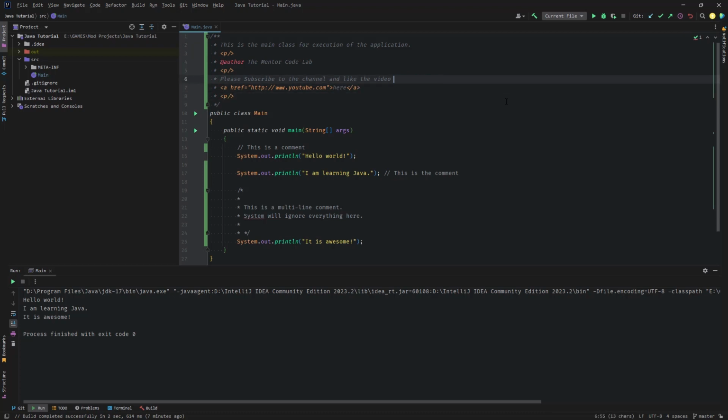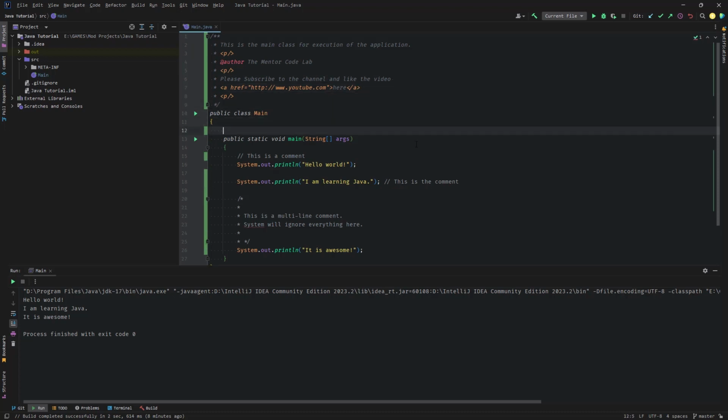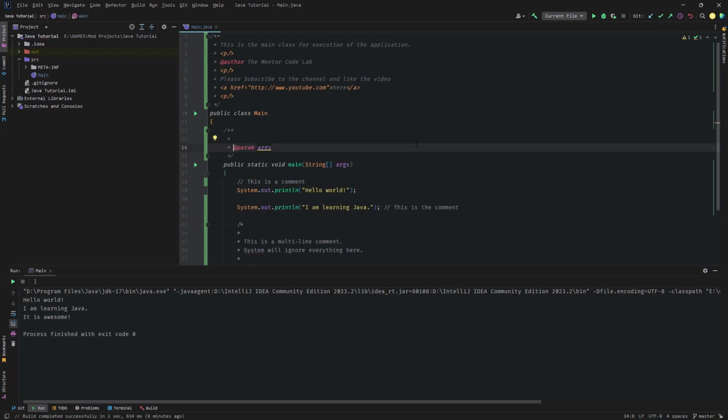Actually, let's take a look at this. You see that here it is still showing, but it's a link now, and I can click on it and it will open a browser and go to the YouTube page. Okay, so where can I put my Java documentations? On top of the class, on top of my methods, and you see that immediately it's putting something there.